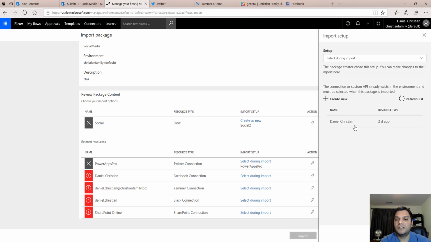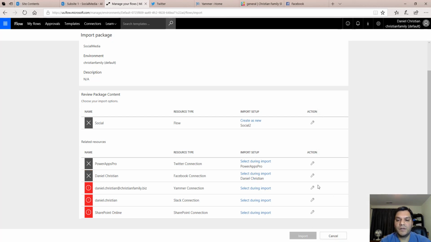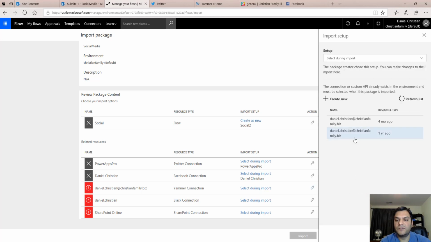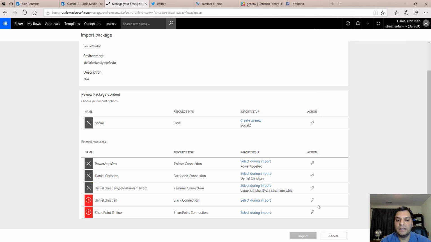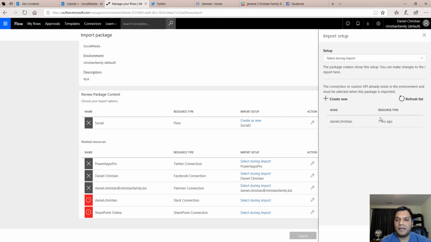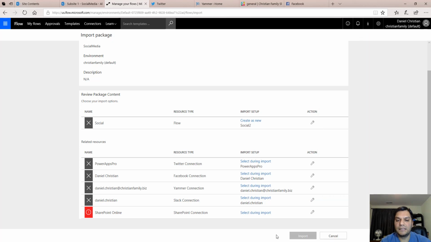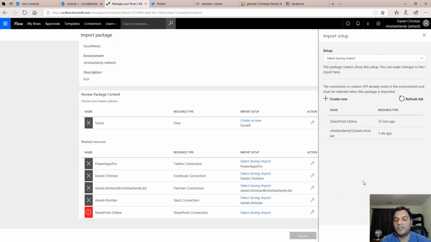Now for the Facebook connection, again, the same thing. I only have one Facebook connection, so I'll select that. And then the Yammer connection, same thing. I have two in this case, and I know which one to pick. You might just have one, so go ahead and select that. Slack, I just have one. Go ahead and select that. And then the SharePoint connection, I actually have two, one for online and one on-prem. I know which one's online, so I'm going to select that.